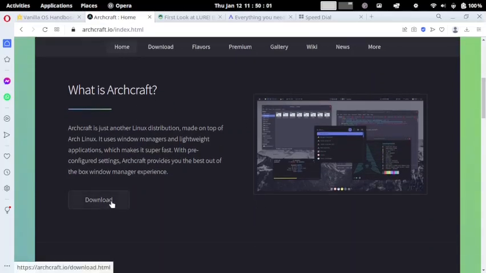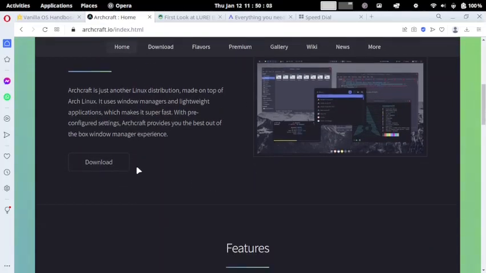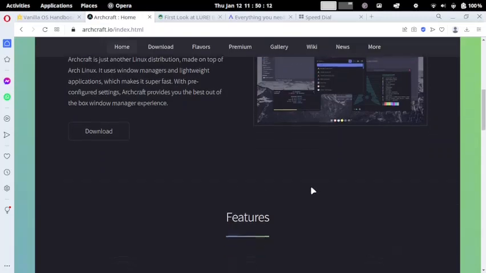So you can download it here. The link is given. I have already downloaded the ISO. From the next video onwards, we will check out all the desktops and window managers available in Archcraft.